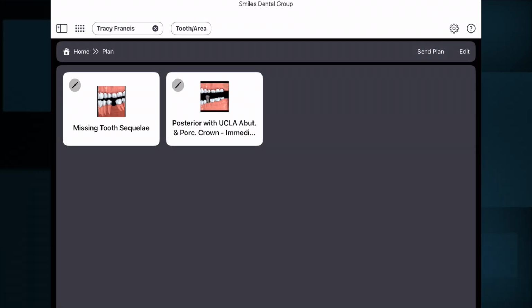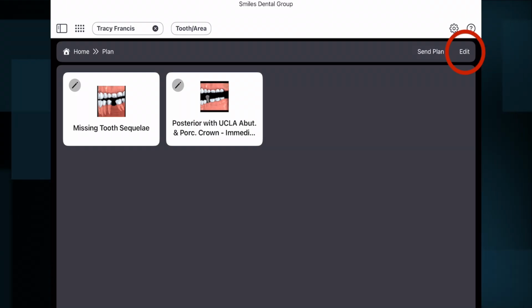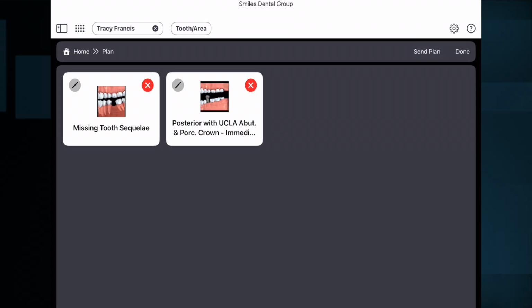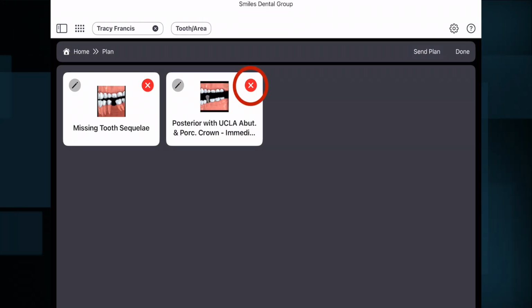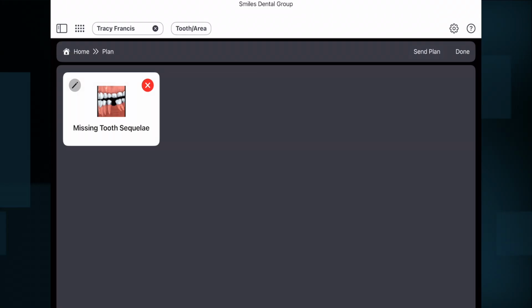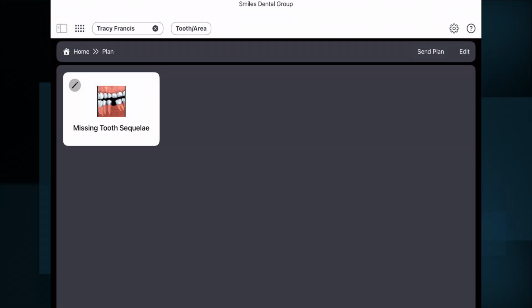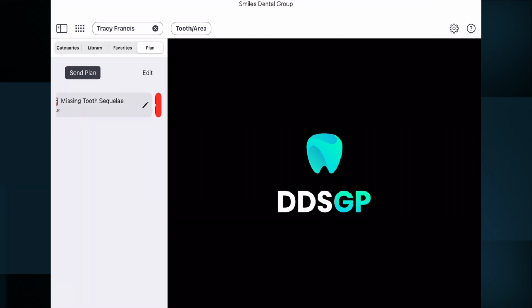If you need to remove an item from the treatment plan entirely, you can do so by tapping Edit in the upper right corner of the treatment plan window in the icon view, then selecting the entry you want to remove. In the sidebar, you may also simply swipe the item left and tap the Delete button.